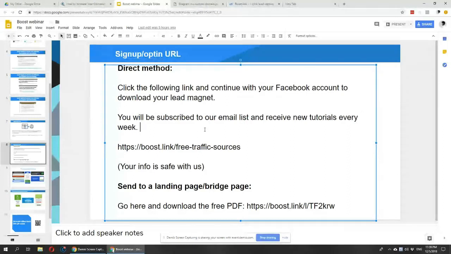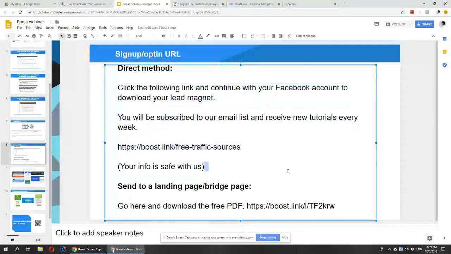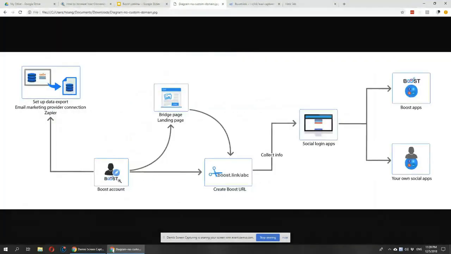Okay. And the second way, if you don't want to make your copy too long, to make your post too long by saying all this, you can send them to a landing page first or a bridge page first. Like this, you can send them to a landing page or a bridge page that sends people to the opt-in URL. So there are two ways that you can do this, but the key is to make sure that people understand what happens next when they go to the opt-in URL.